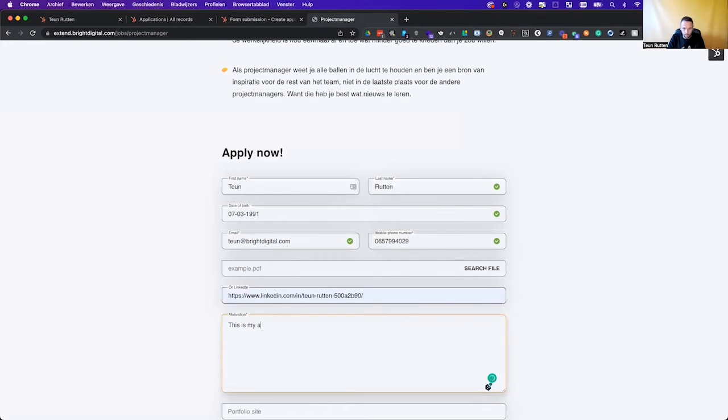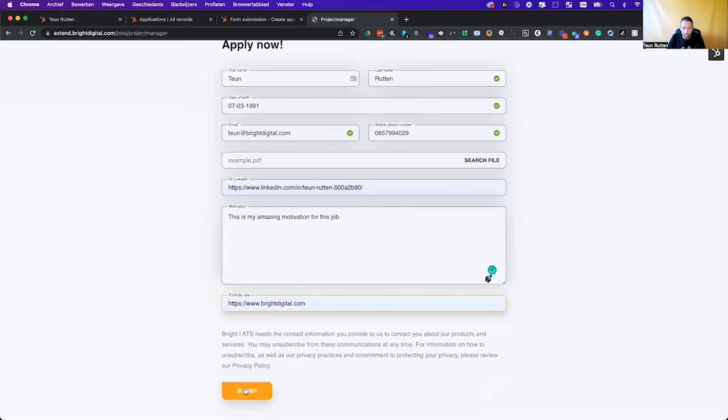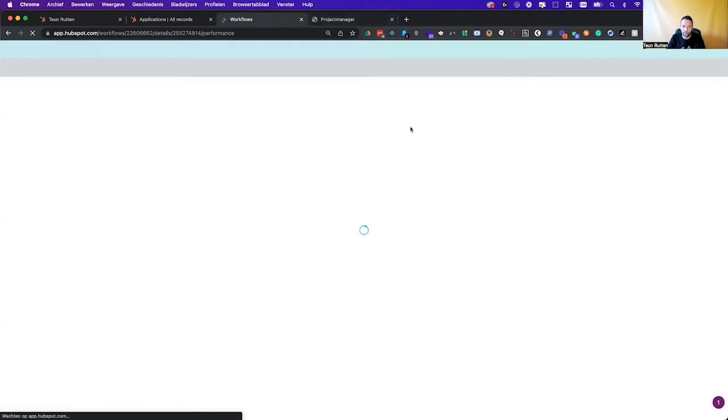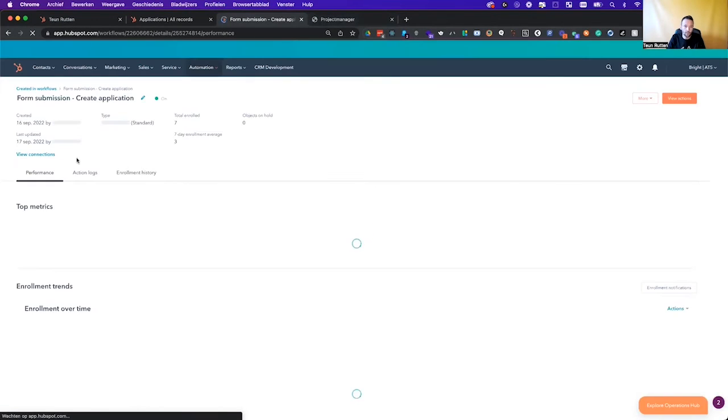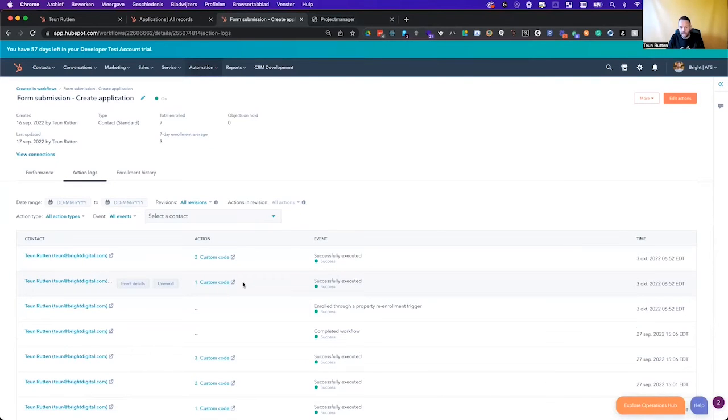This is my amazing motivation for this job, and I'm passing it a portfolio website, and I submit this form. You will see that this workflow will be triggered and my contact will be enrolled. And right here you see that the first custom coded action has successfully executed, which means we should have a new application record available. The second coded action is also executed successfully.